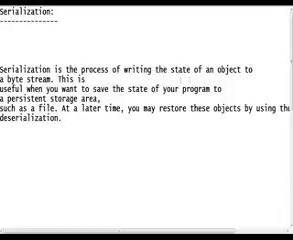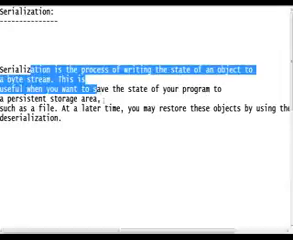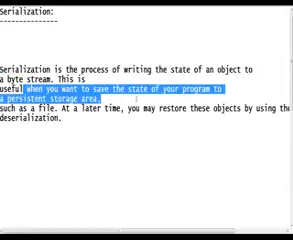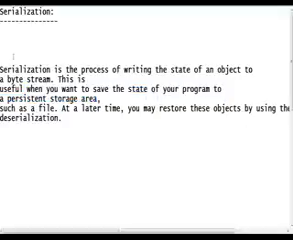Deserialization is getting that object back again to its object state. Here we are storing permanently, and again you have to get that back. That is called deserialization. Serialization and deserialization. Serialization is the process of writing the state of an object to a byte stream.